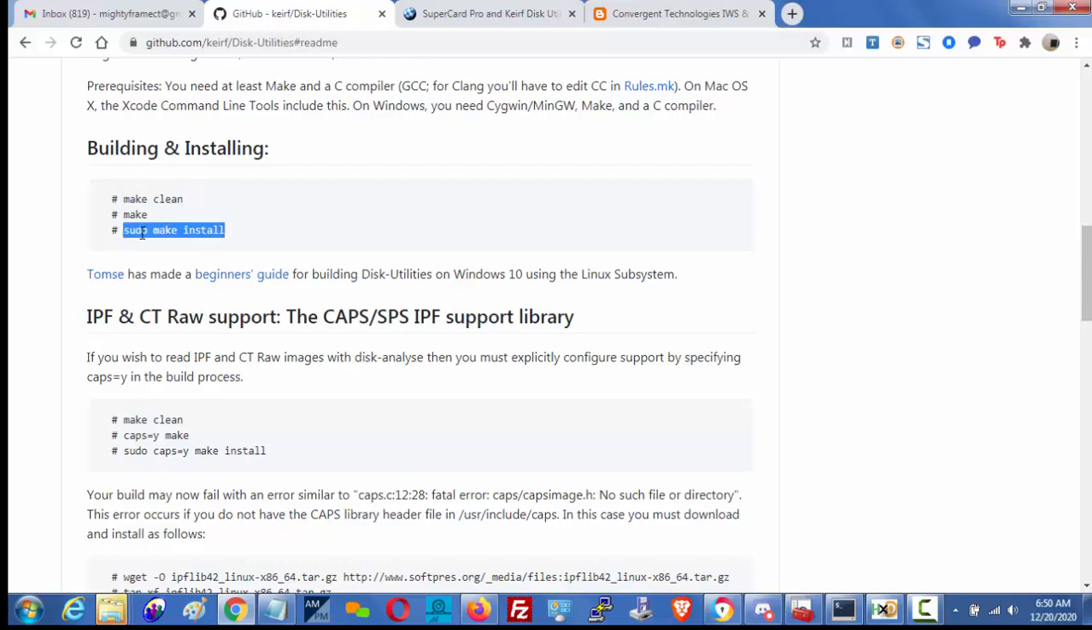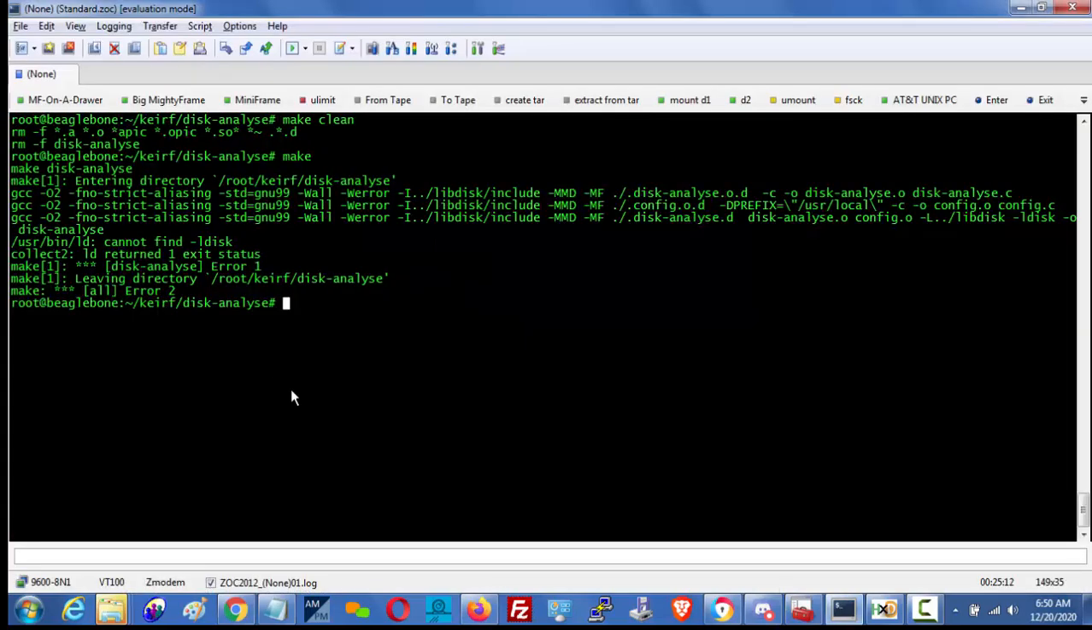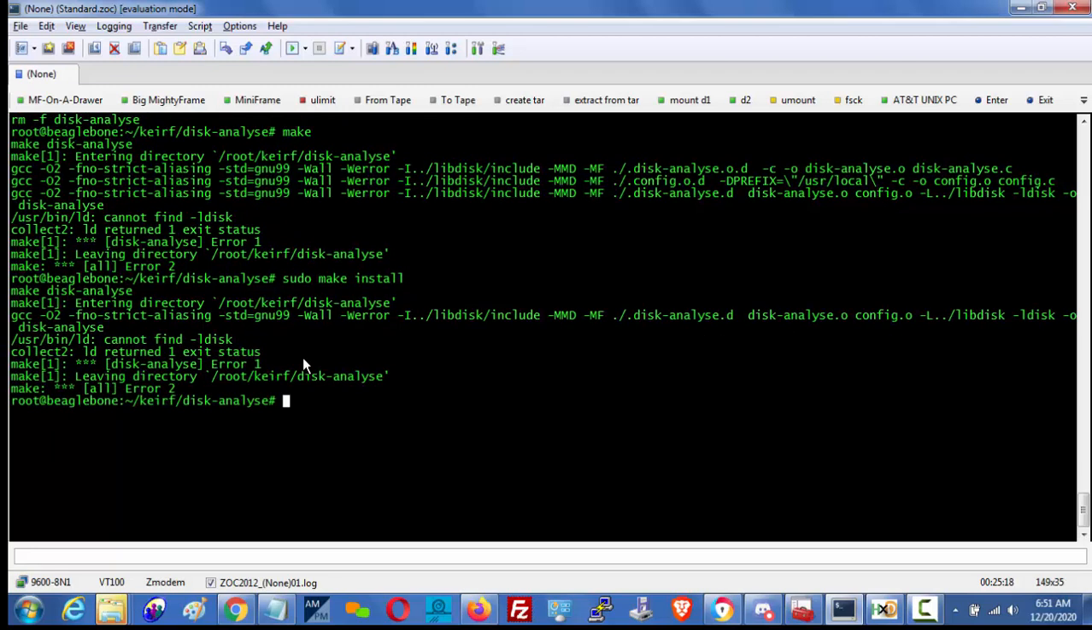Now on this, I don't think the sudo is necessary, but it's definitely not going to hurt. If I were using Ubuntu, I know it would be necessary. I do know that much. Okay. This is not anywhere near as much as what I had before. And we see some errors. User bin LD cannot find LDisk.